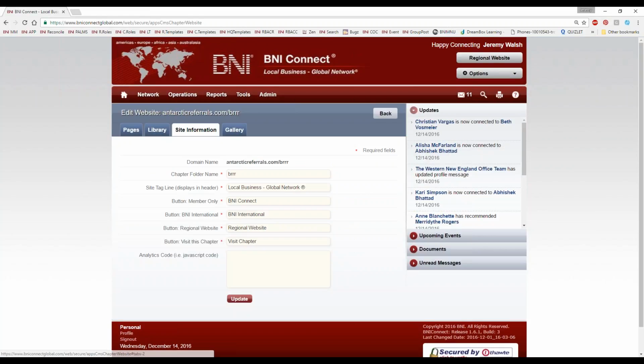The only other thing on this Site Information tab is, if you are using something like Google Analytics, you can enter your own analytics code in there, and you can see what people are clicking on, how long they stay on your site, and where they're coming from, if you would like to enter that into the analytics code.